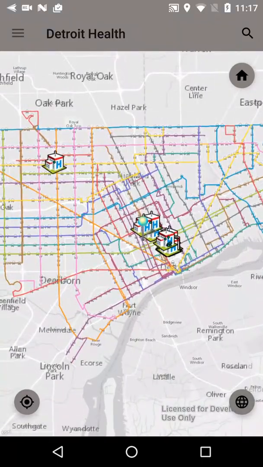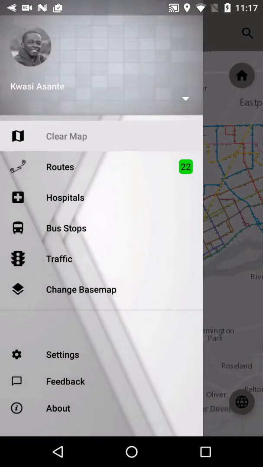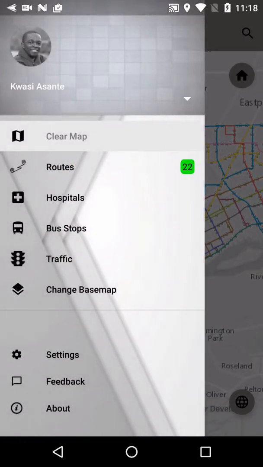So far, this is what it is. These are the major features of the application. Now, users can also change settings in terms of the distances measured in and all that kind of stuff from within the app.